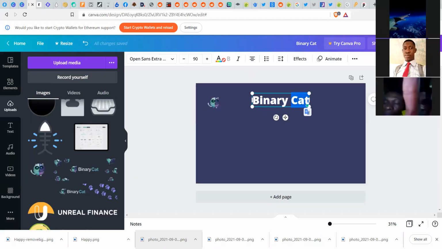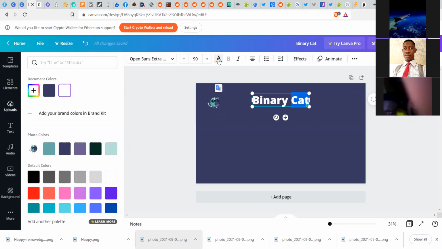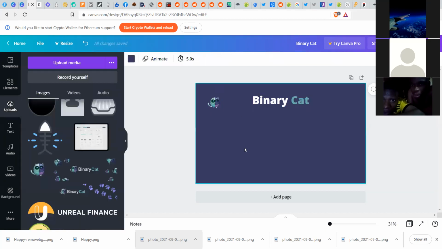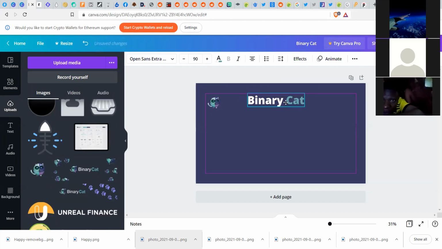and go to text. All right, we have text here. We still do the same way we did for choosing the background. We can actually choose this. Yeah, we've been able to get the background. So we have Binary Cards. We can now reduce it. So I'll move it to the middle.